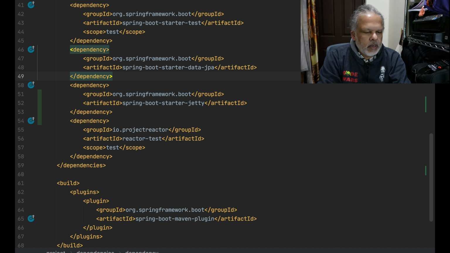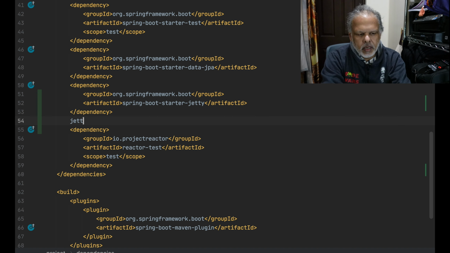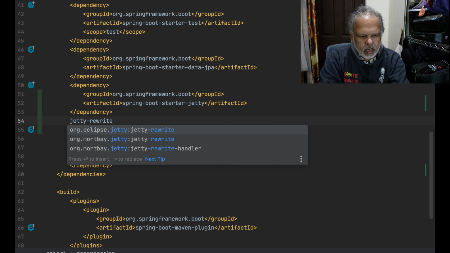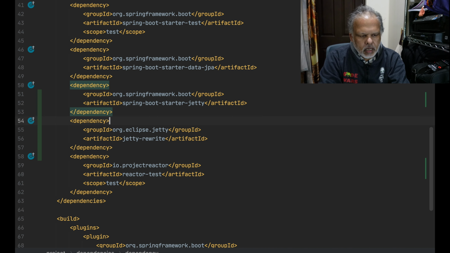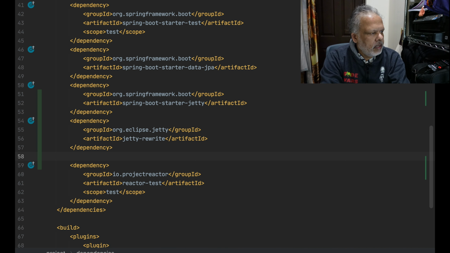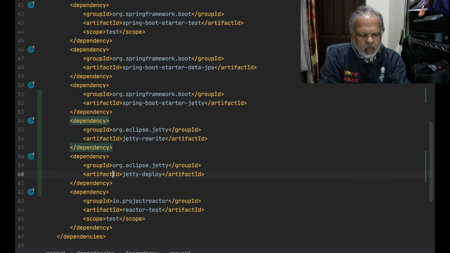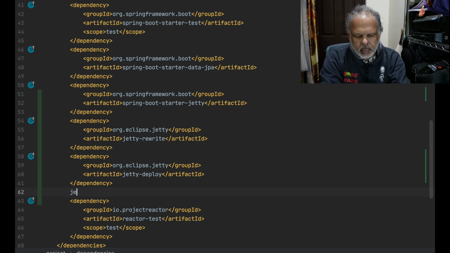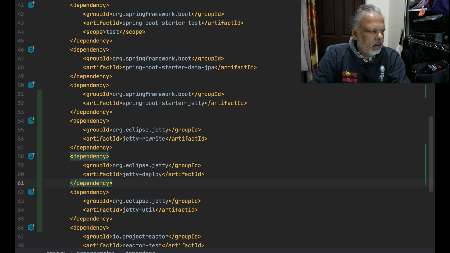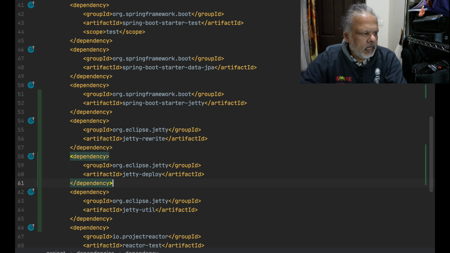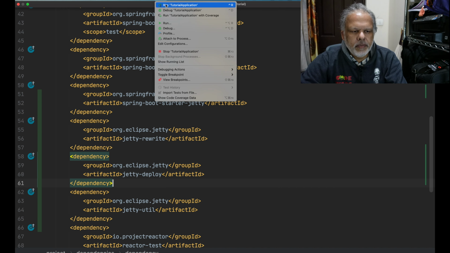The next one we want to do is Jetty rewrite. And the third one that we want to do is Jetty deploy. And the last one that we want to do is Jetty util. Now these are the dependencies that we have changed, and now let's see what happens if we run it.